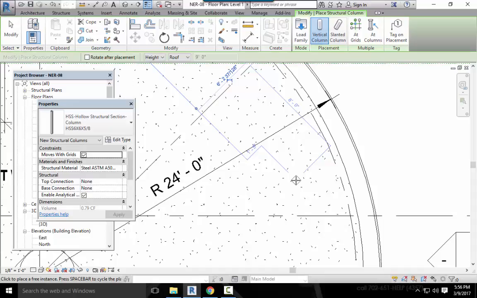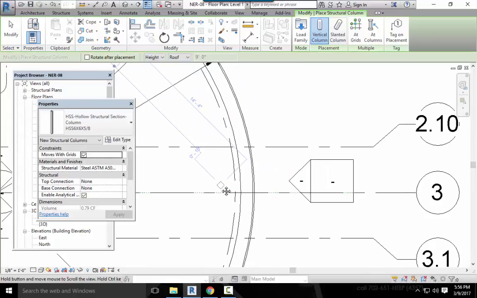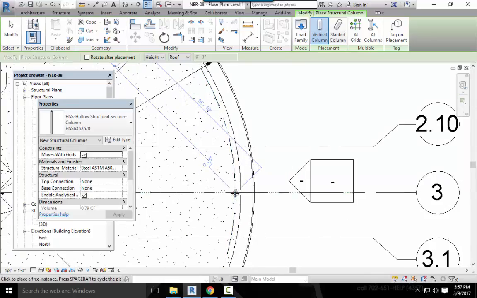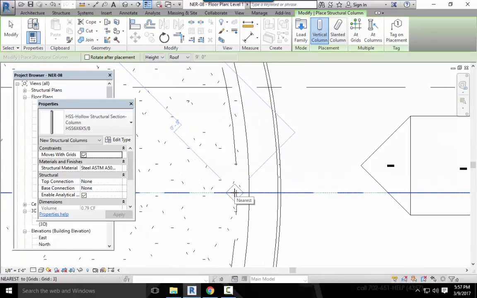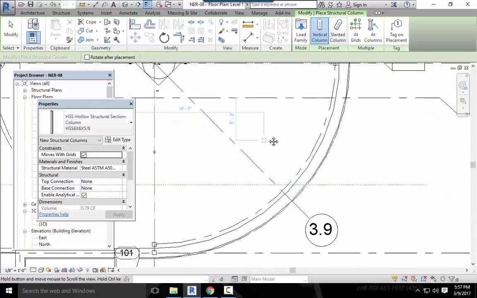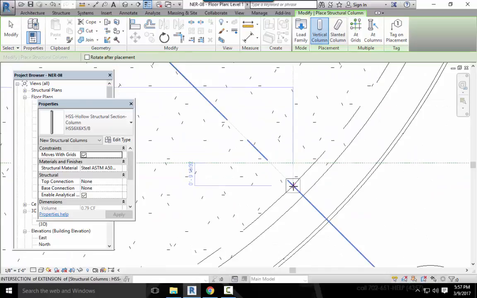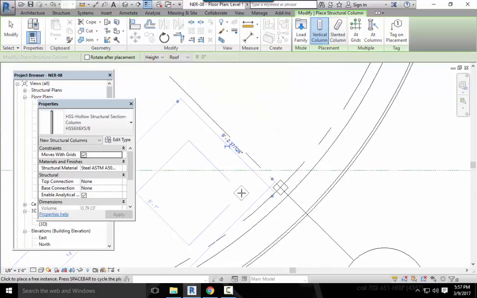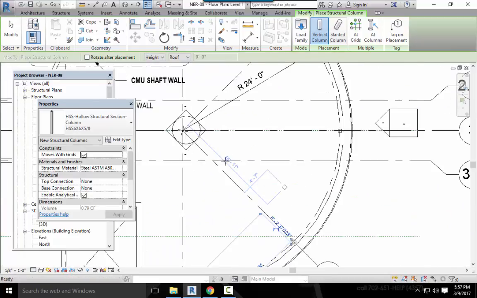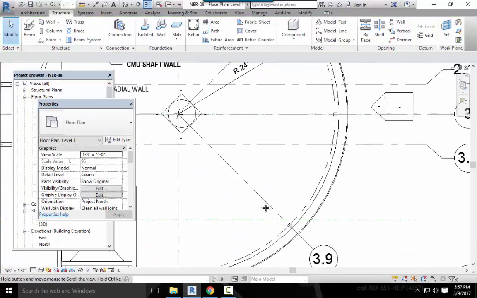Repeat the steps for columns 3 and 3.9. So I'm just going to come down here to 3. Obviously now it's in the wrong orientation, but if I hit the space bar, it should be in the right orientation. And then 3.9, do the same thing here. And there you go. Now you have these 3 columns. I'll pause there.